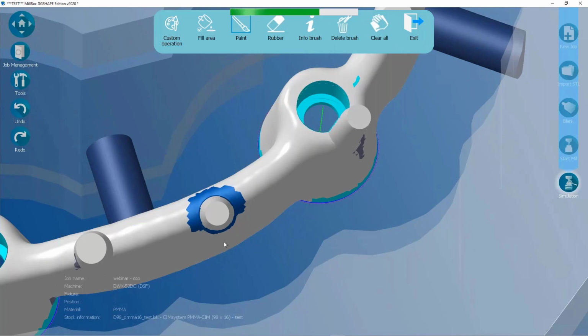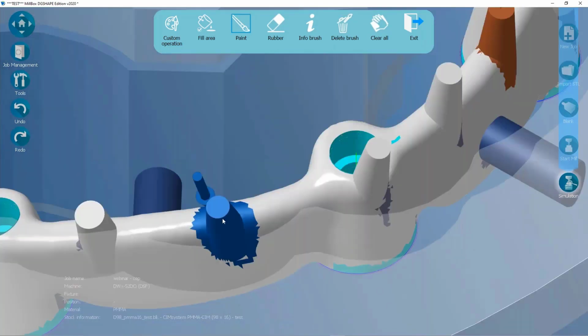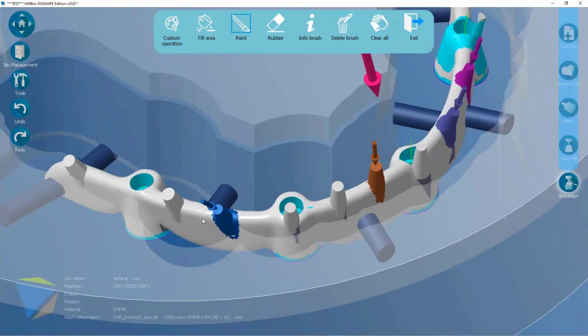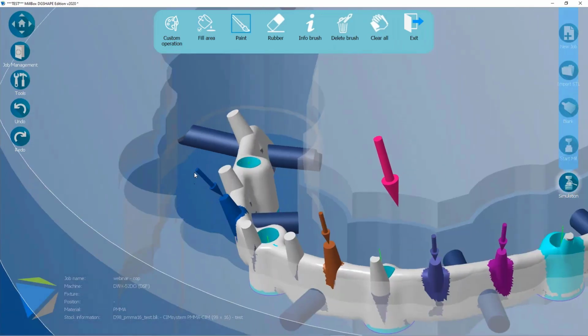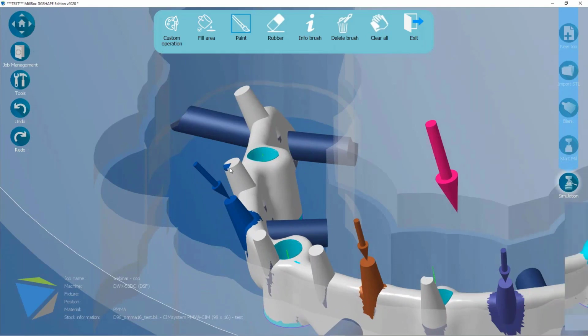Automatically it will be selected. Here it is. And now, by clicking, continuing to click here, by clicking my point of view, this direction became my new machining direction. Okay, of course it's not so good. I wanted to do that in order to show something.